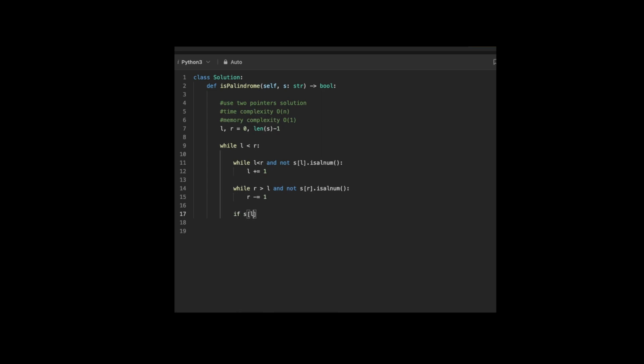We need to make sure that these two characters are the same, but if they are not, we want to stop and return false straight away, because there is no point in comparing the other characters, because we already know that this string is not a palindrome. If s of l is different than s of r, and as you can see, we're making them both lowercase, we're just going to return false. Otherwise, we just increase the left pointer, and we just decrease the right pointer.